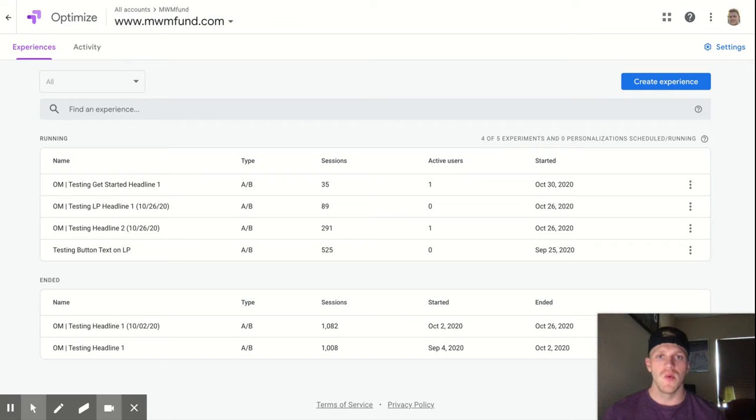Today I'm going to be walking you through the importance of Google Optimize and how to create an experience in Google Optimize. So first things first, Google Optimize is great for conversion rate optimization. Obviously, we always want to be making our website better because that's a better experience for our users and our traffic. With Google Optimize, you can test a variety of things. You can test headlines, button text, where sections are. There's a multitude of things you can test.